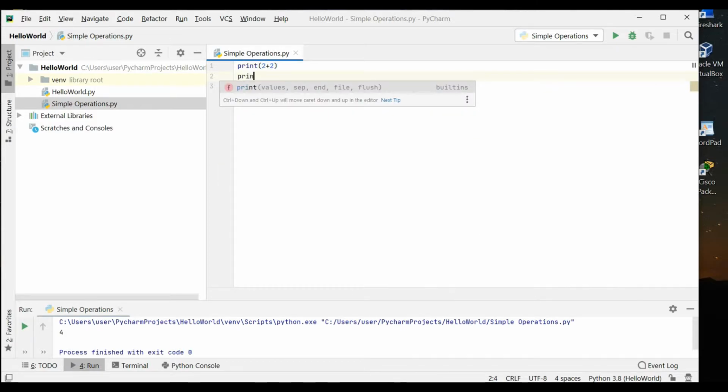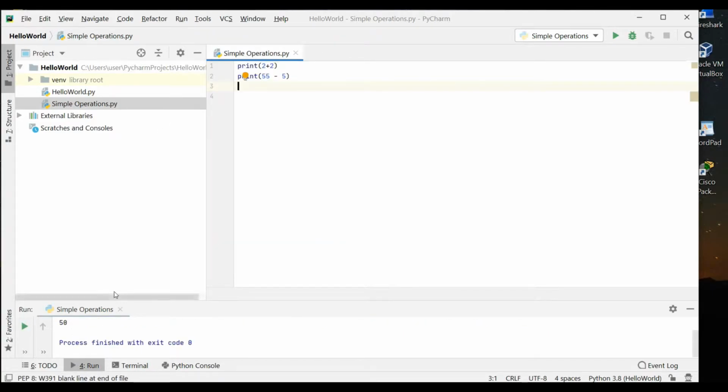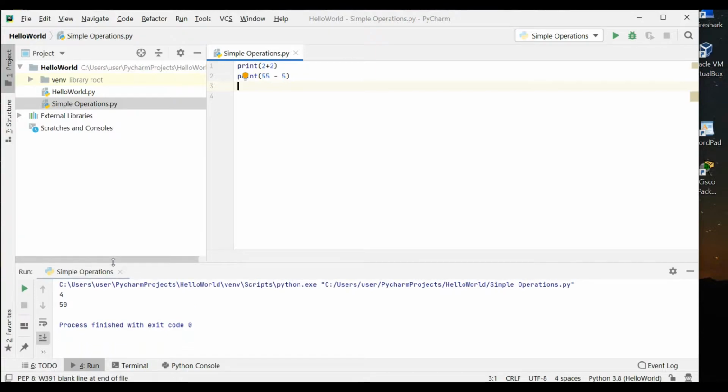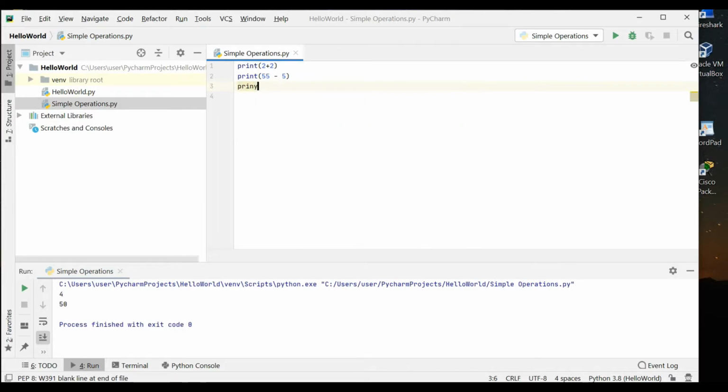If we try subtracting, our answer should be 50. And as you can see, the output is showing us 50. When we come to multiplying, we don't use the X to multiply for coding, we use the star key. So it would be as showing in this calculation.